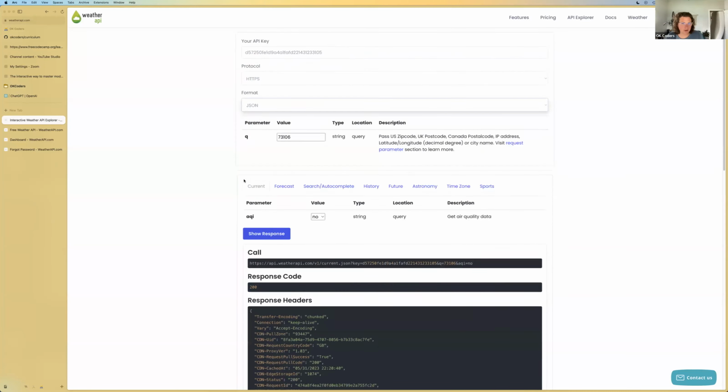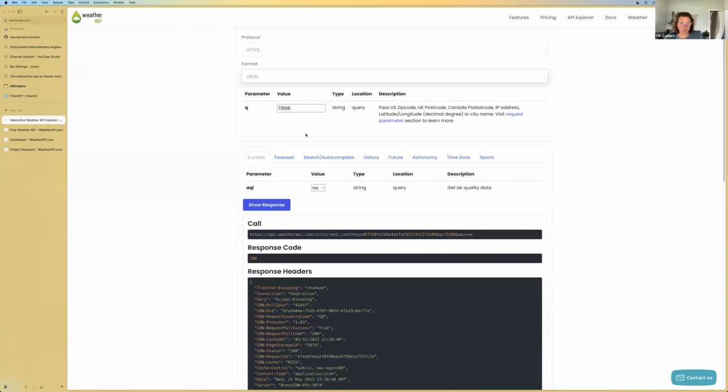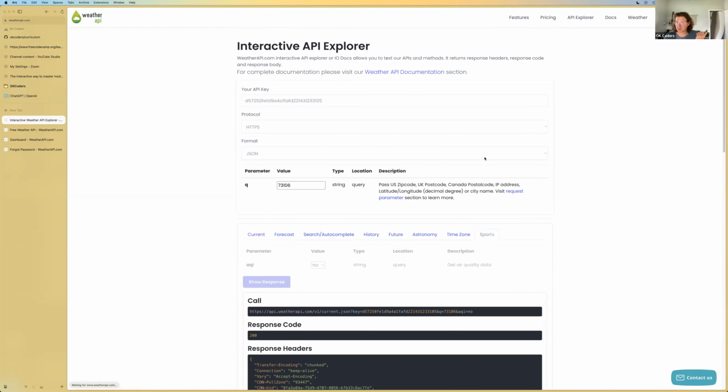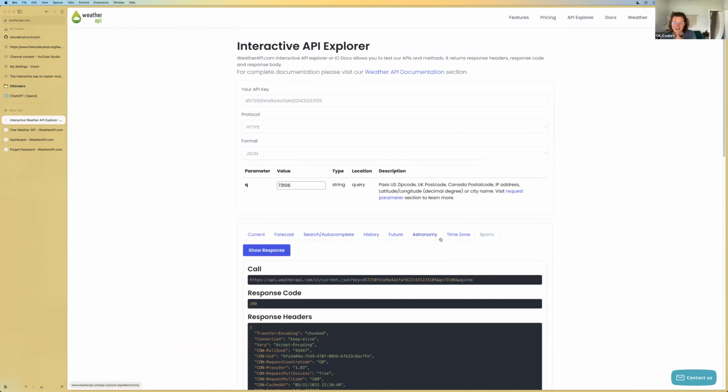So then they have the different things available to me. So what data is available? Well, one thing is I can just ask for the current weather, or I can ask for a forecast, like a 10-day forecast, or I can ask for historical weather data or future. And then I don't know why sports is on here, but they're getting into sports, I guess.